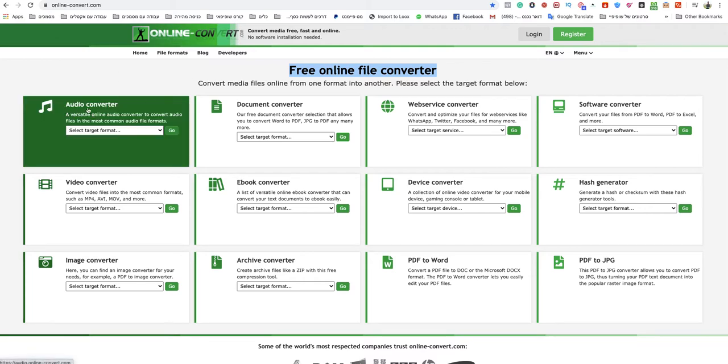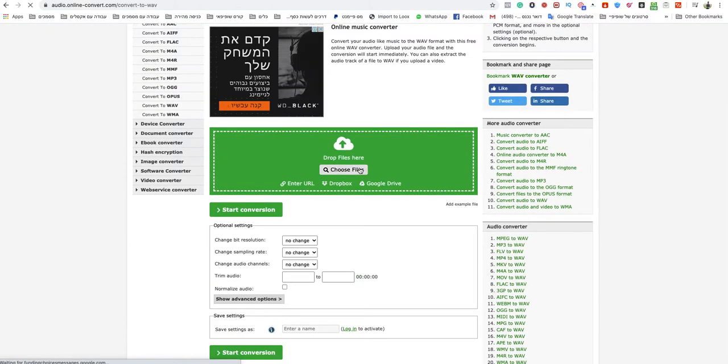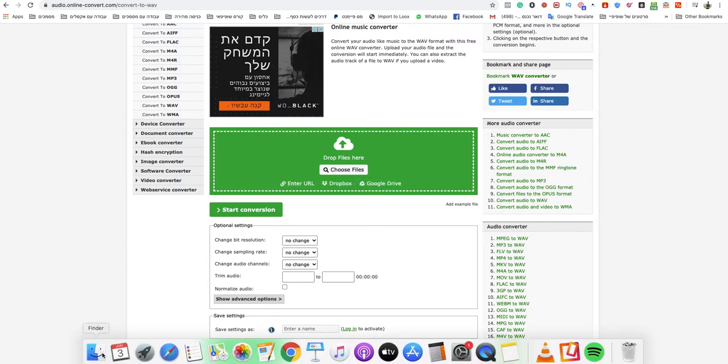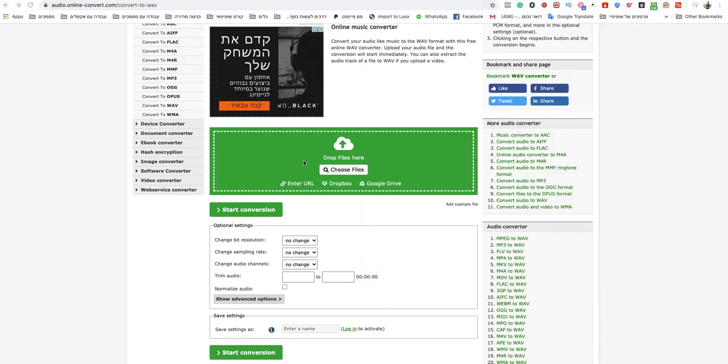You go to audio converter section and you click select target format. You choose convert to WAV. Now in this page, all you need to do is to choose file from your computer or device or drop them here. So I will drop my OGG file over there.